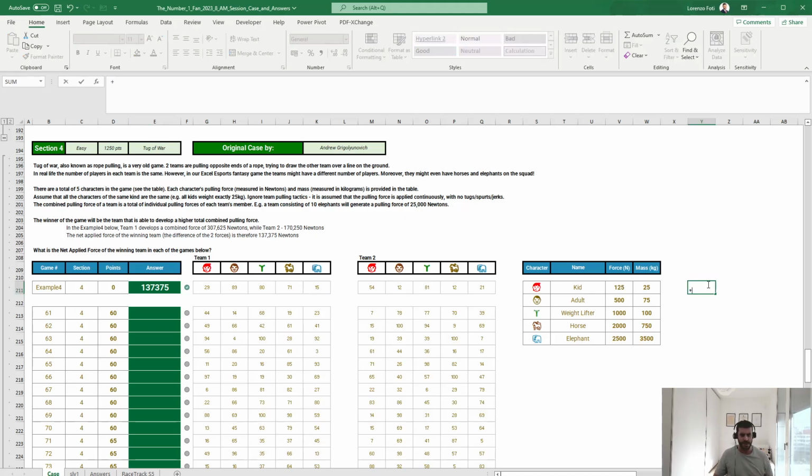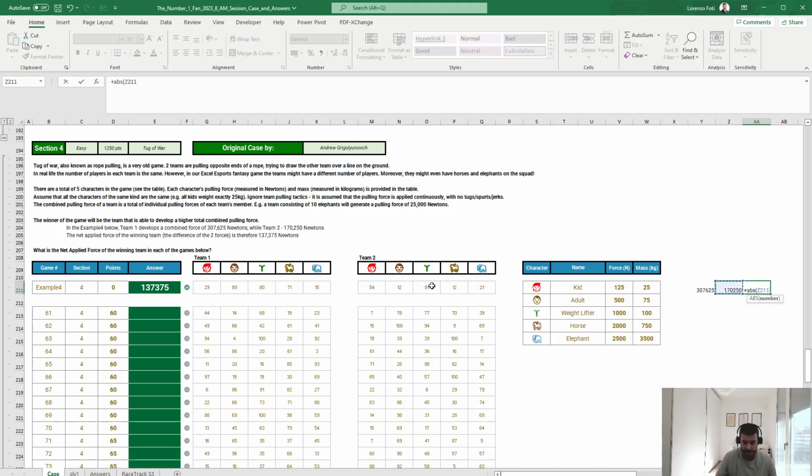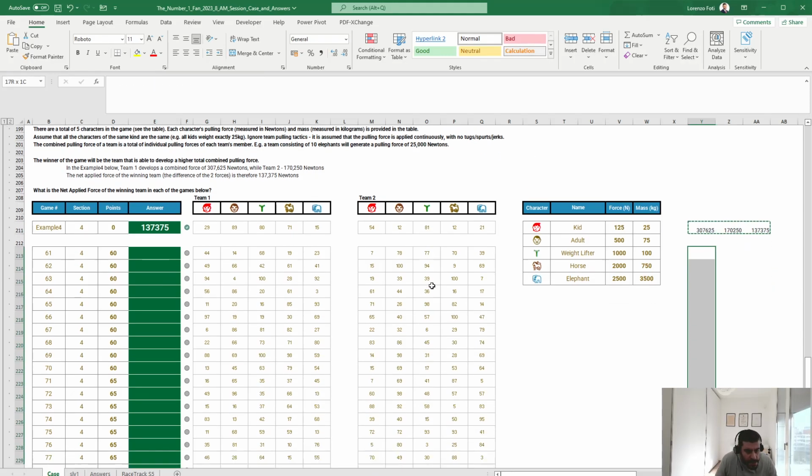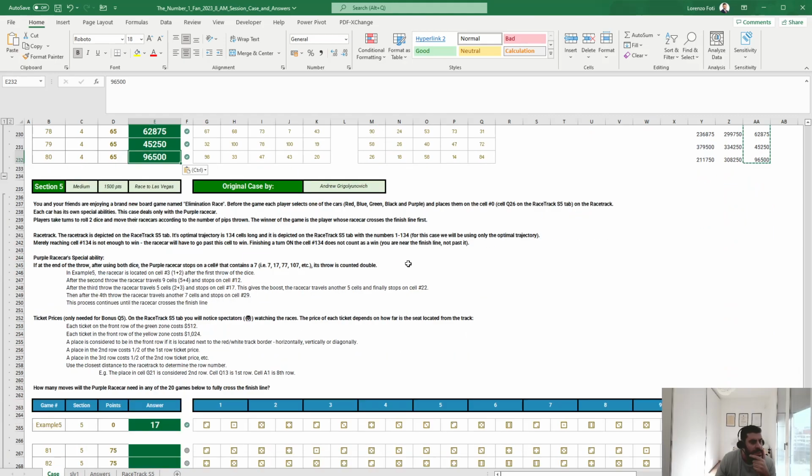Well, this might be a sumproduct of this and the transpose of this. And then we have this, and then we have the absolute value of this minus this. Seems right. Let's try to go for it directly. Okay, that was a very easy one.